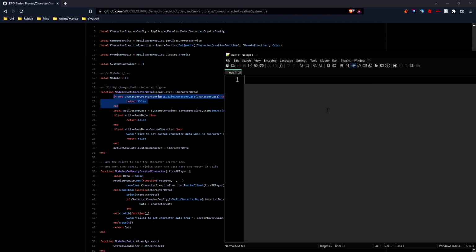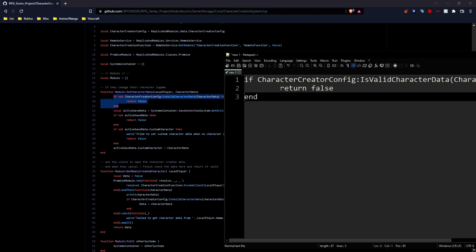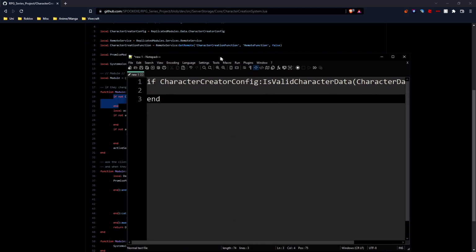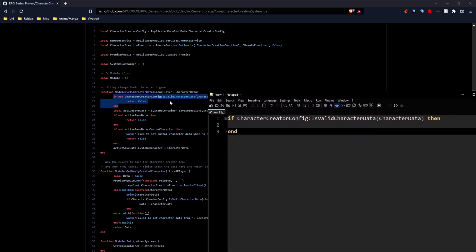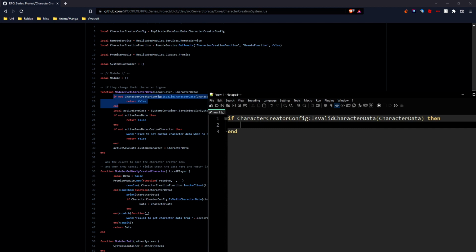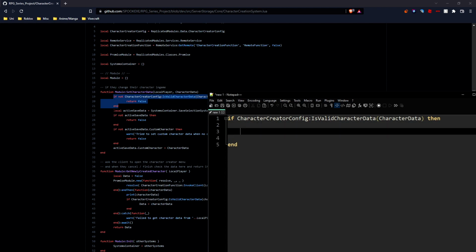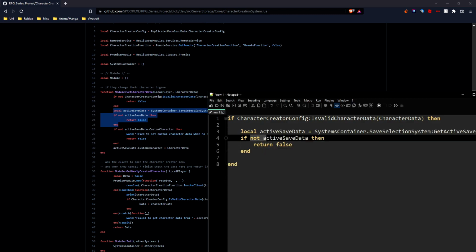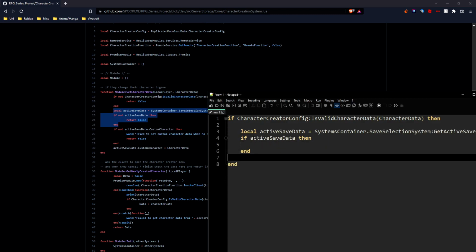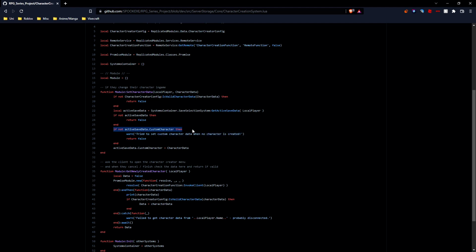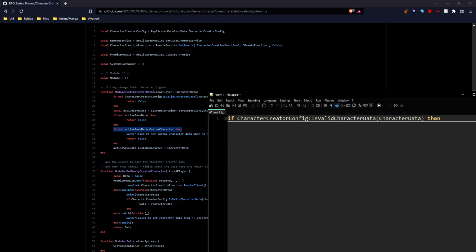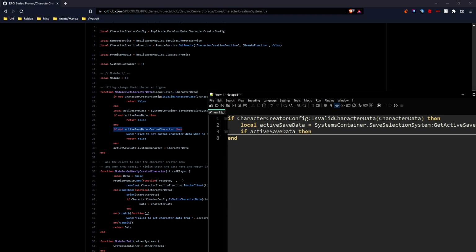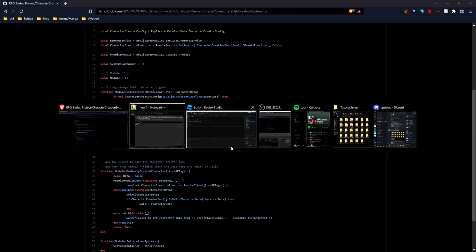So if I do if character data is valid character data, so like that. Let me actually run this in Lua. So instead of doing it spread out like this, you can do it two ways. You can have if statements in if statements. So like that. I flip the conditions. So these have to be true for it to go to the next one, and then that has to be true for it to go to the next one, and that has to be true for it to do this one.